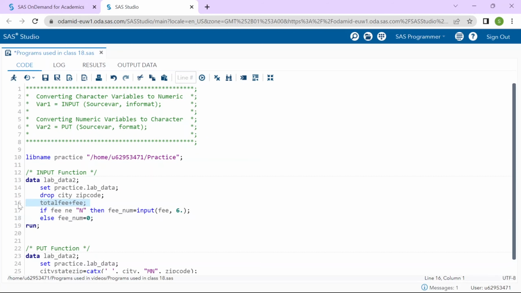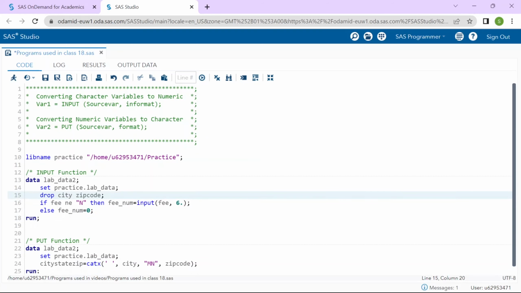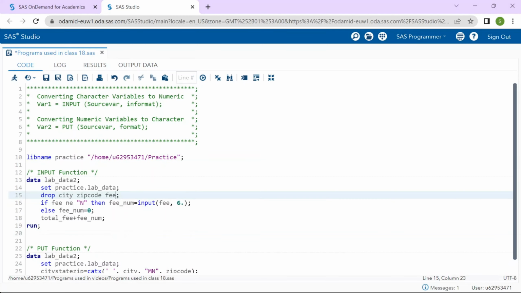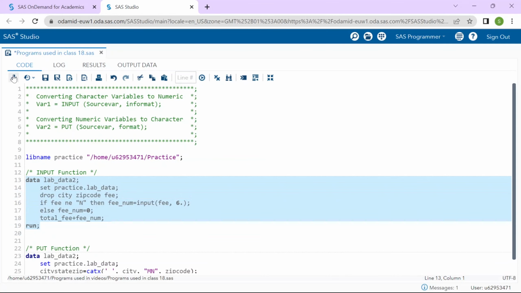Now I'm going to delete the previous sum statement that I had and add a new one that will utilize my new fee number variable. So total fee plus fee number. Now that I'm using the numeric fee number variable in my sum statement, I can go ahead and drop the original character fee variable. Let's see how this looks. I'll highlight this data step and run.